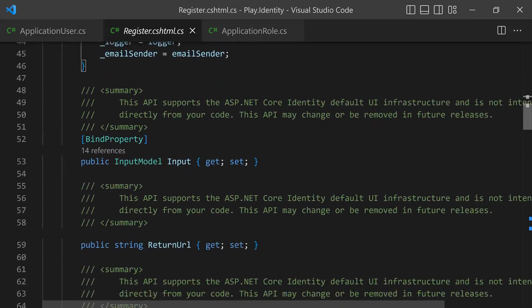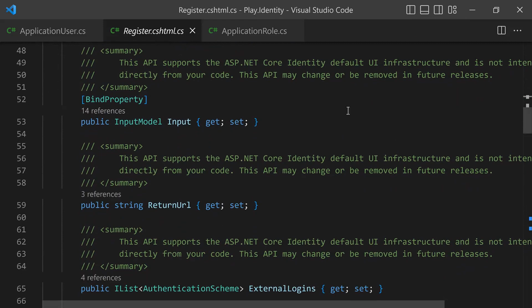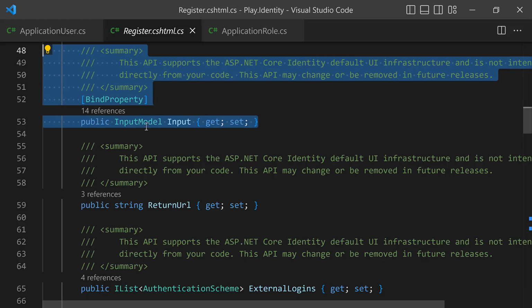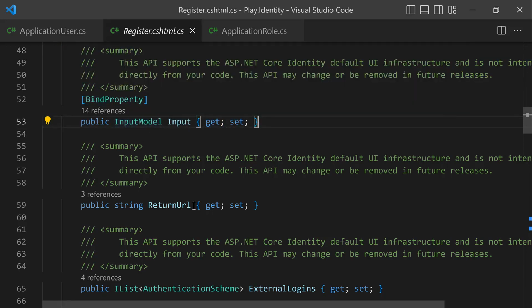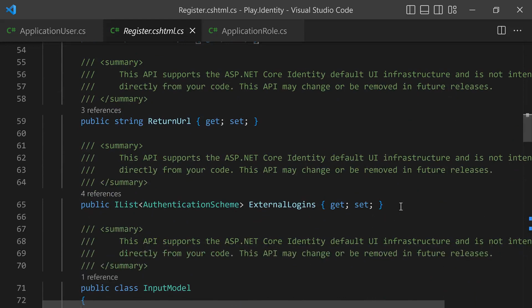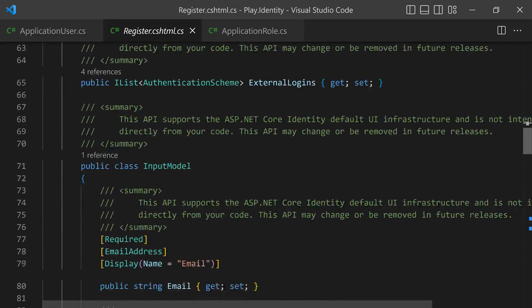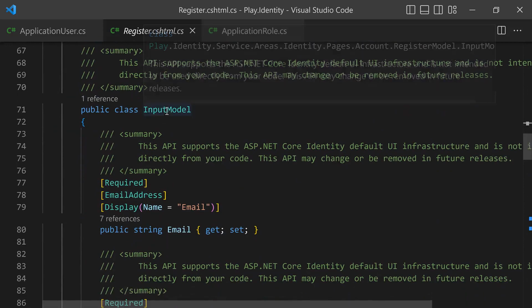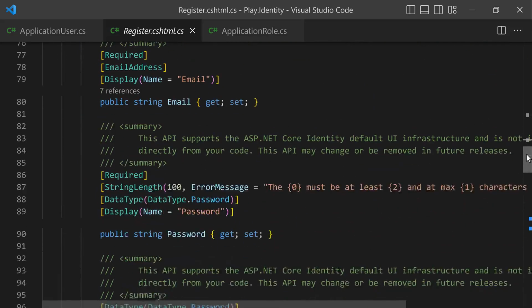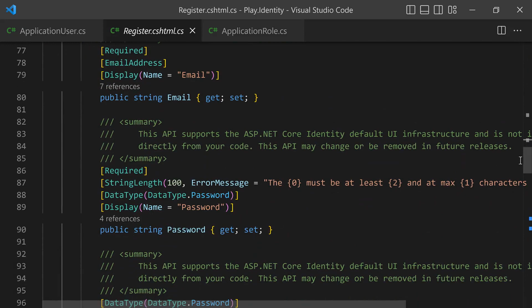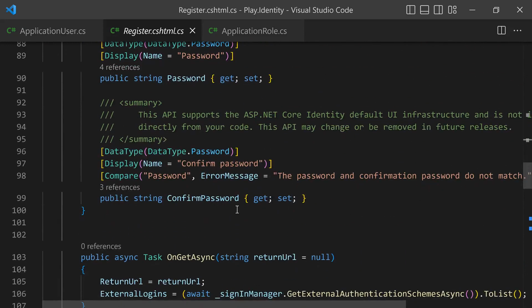Now, if you keep scrolling down, we'll see a property called input, of type input model, and this is the property that will have all the inputs that the user has entered in the registration page. We also have a couple of output properties that we're not going to be touching right now. But if we keep going down, here is the actual input model, and the input model has our email, our password, and the confirmed password that the user will enter in the registration page.